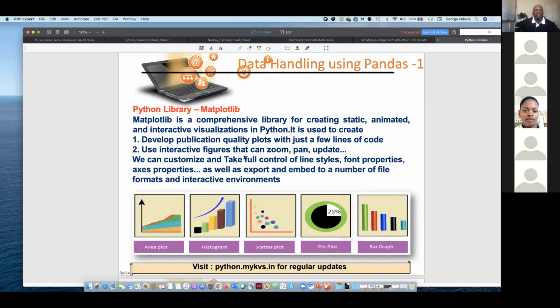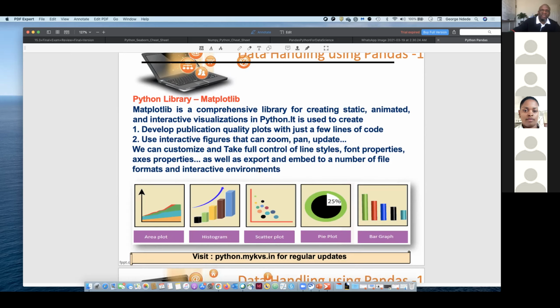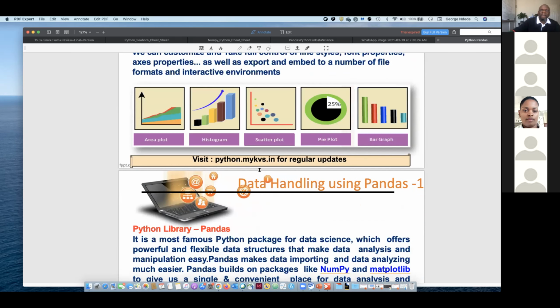Okay, we can use interactive figures, like we can zoom in, pan out, and even update the data sets. We can customize and take full control of the line styles, font properties, the X or the Y axis and their properties, as well as export and embed a number of file formats and interactive environments. Okay.